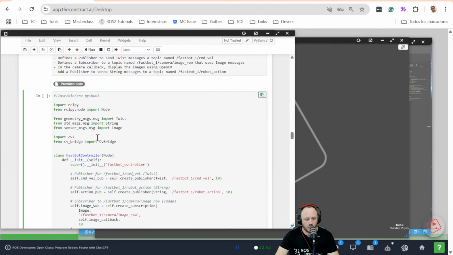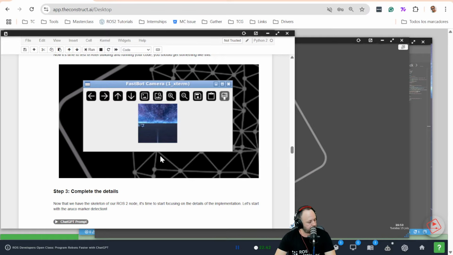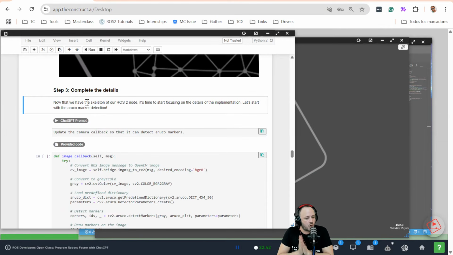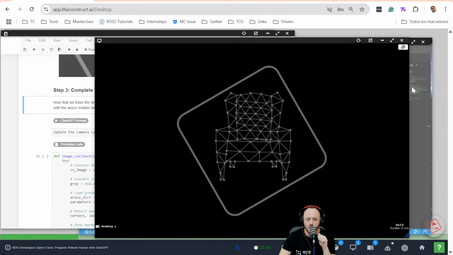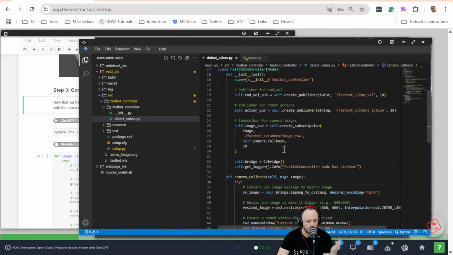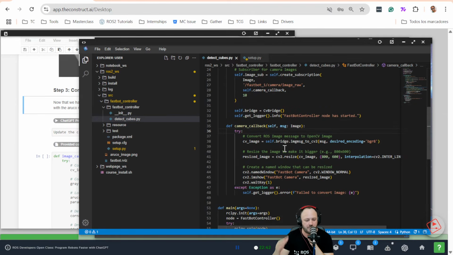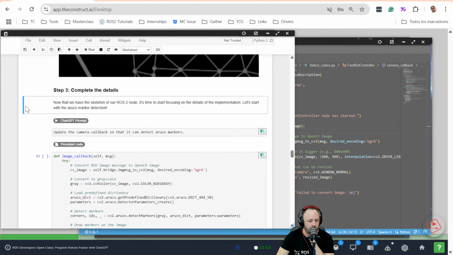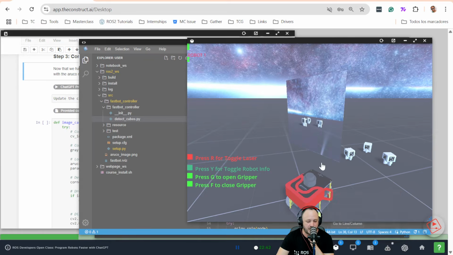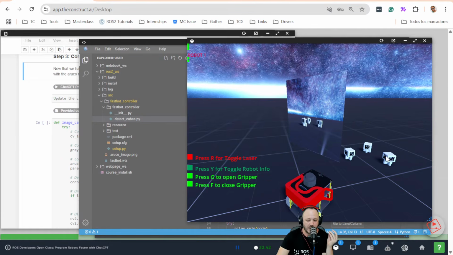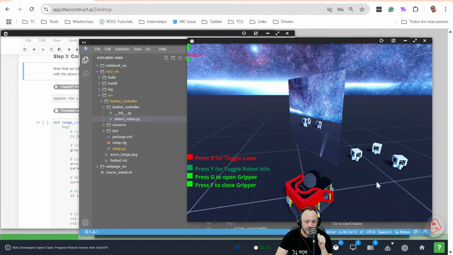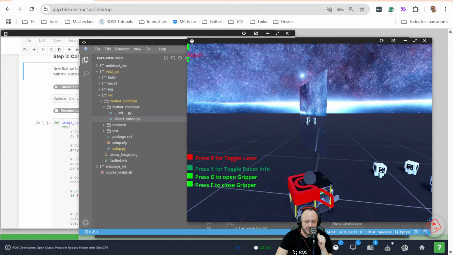All right, so we have our boilerplate. Next step, complete the details, so get into a lower level of detail. Now we have the bare bones of our ROS2 node created by ChatGPT, but I want to start doing more in-depth implementations. In this case, we are going to start with the ArUco marker detections. I want to be able to detect these cubes. How can I detect them? Well, I can use the ArUco markers that are on these cubes to make the detection.